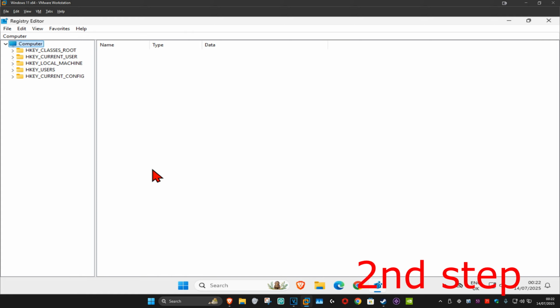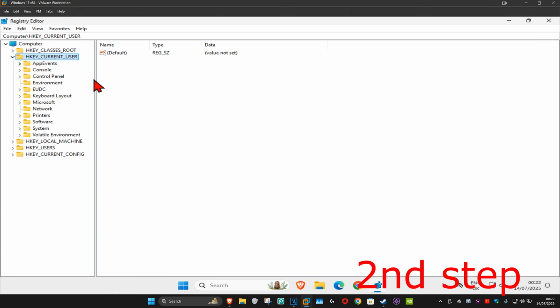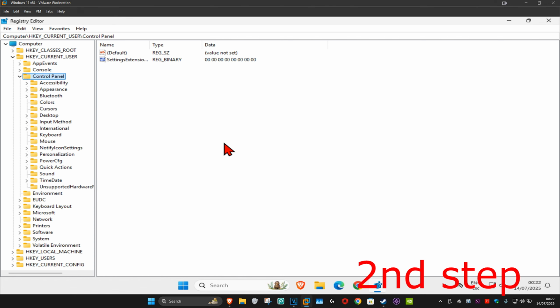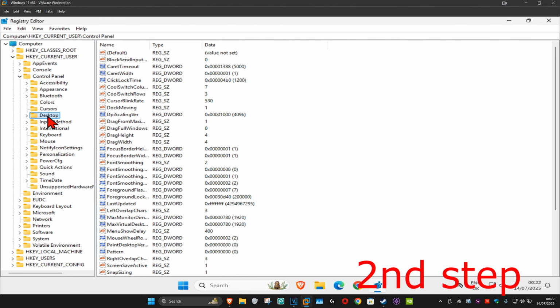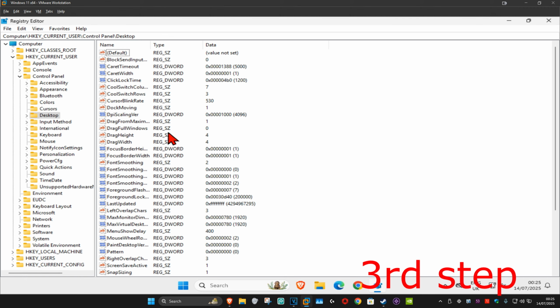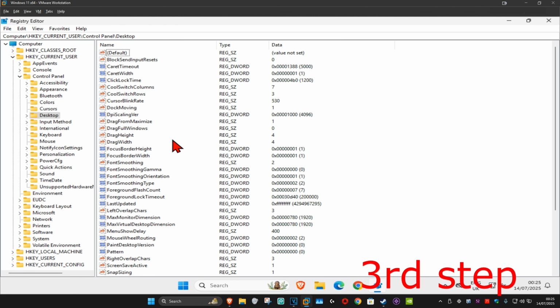So first you want to expand HKey current user, and now you want to expand control panel, and now we're going to click on desktop, and now this will appear on the right side. Again, you can follow everything that I did up here. Make sure that you're now in the desktop folder. I'm just going to expand this so we can see the names easier. And we should now be seeing foreground flash count.